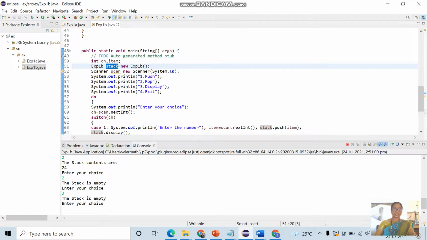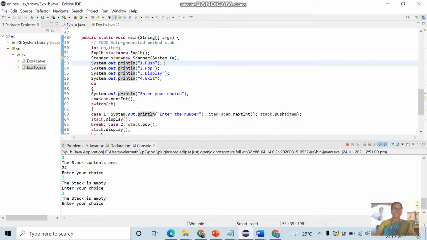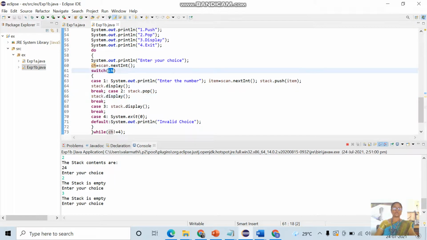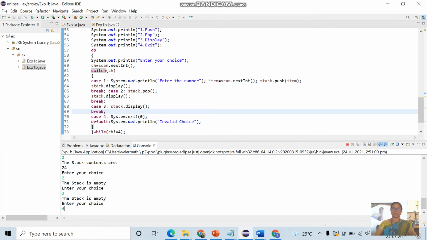Then in order to get the inputs of choices, I need to use Scanner here. Scanner is written like Scanner scan = new Scanner(System.in), as you know. Then the choices, the menu items, are displayed one by one. When I am giving the first choice, or whatever the choice, it is stored in the variable ch. Based on this ch value, it performs the switch case operation. The first case is for inserting an element, so it calls the method stack.push(item). The second case is for popping the element, so it calls the method stack.pop. The third is to display the elements, so it calls stack.display. The fourth is to exit. So when I give the choice 4, it will exit from the execution.